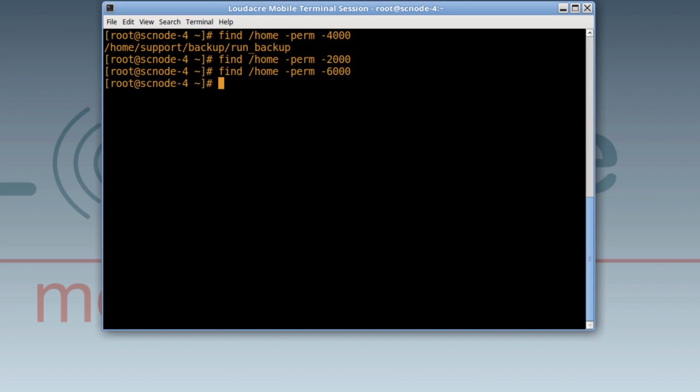The previous search effectively used an AND condition. It only showed matches where both bits were set. You can change this to an OR condition by replacing the dash with a slash. This command will search the home directory and match any object that has either the setuid or setgid bit enabled.